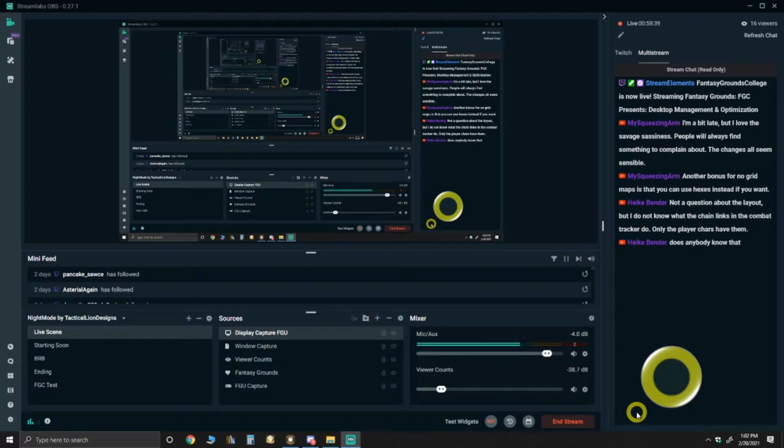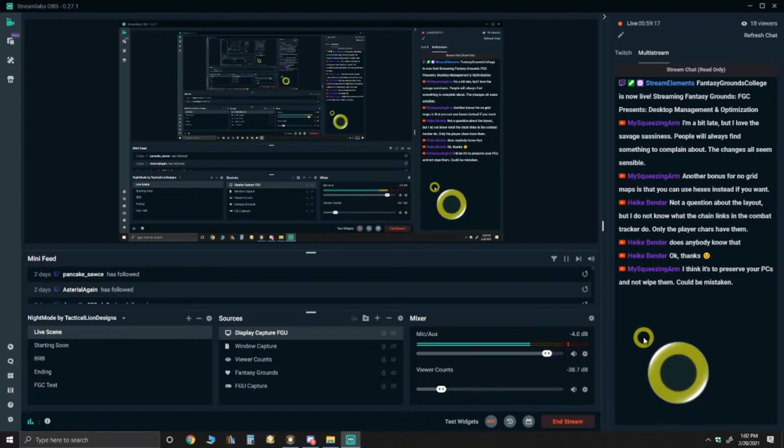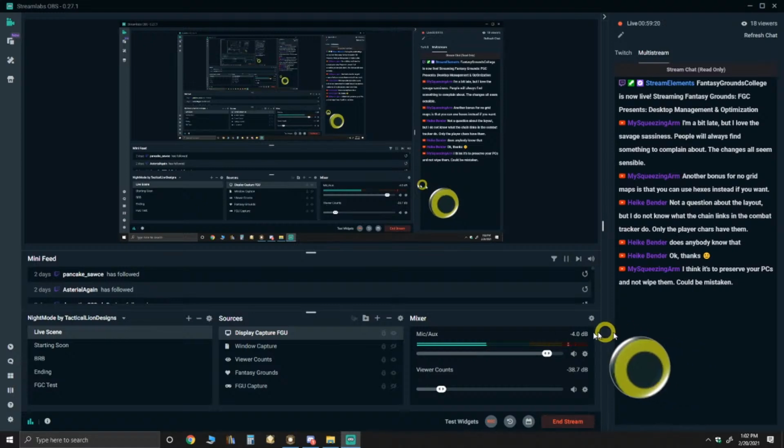So I'm not sure what you meant by the chain links in the combat tracker. Not all rule sets will have that chain link. I think that's if there was a way that you could do a screenshot, but you can't. It depends on your rule set and your theme. So perhaps the theme has the chains and the other ones don't. I think it's to preserve your PCs and not wipe them. Could be mistaken. I don't know. Hopefully I'll figure it out someday. Maybe I'll go, oh, that's what that guy was talking about.